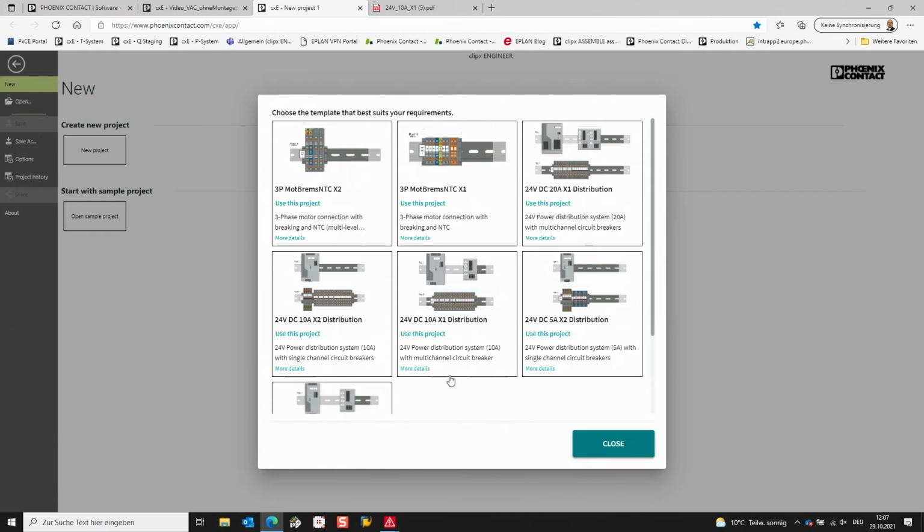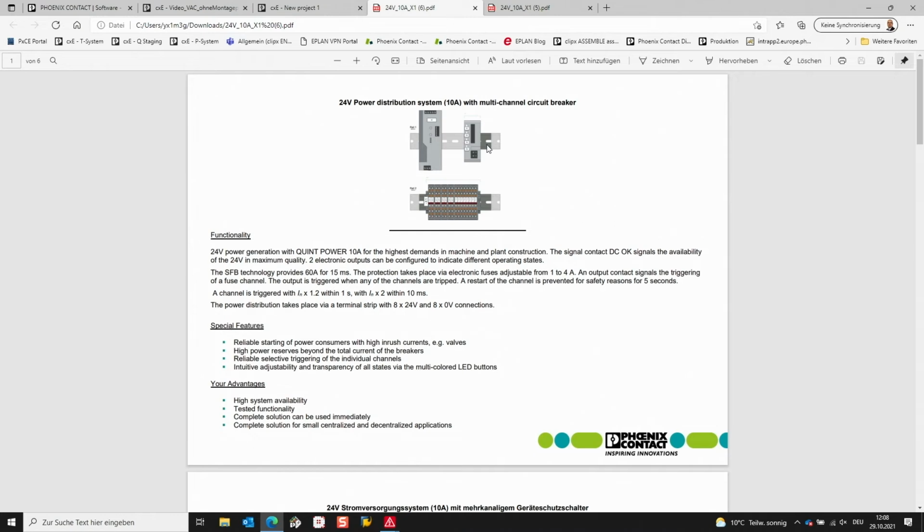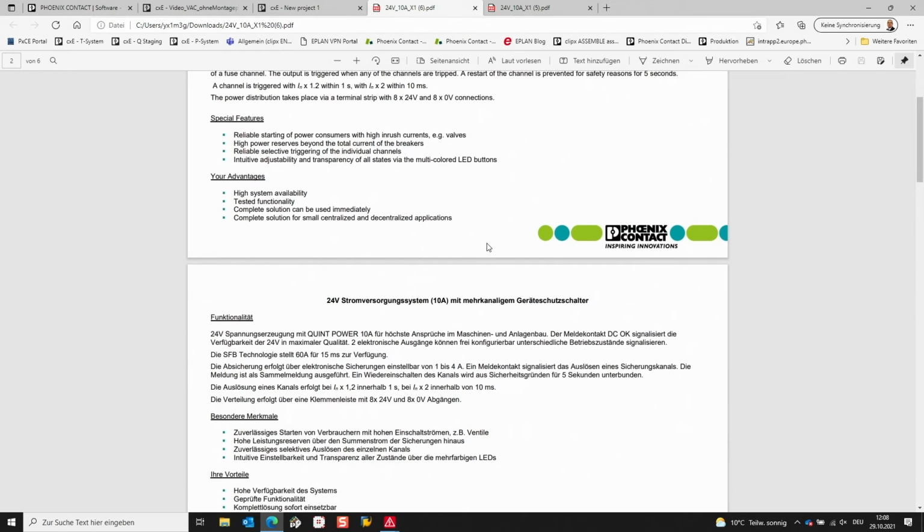First of all, you can download an additional document under More Details, in which you will find additional information about the sample project. So let me open this by selecting the button More Details. In this document, you have some additional information regarding the sample project, for example regarding the functionality and the special features of this project, but also the advantages of using this project.